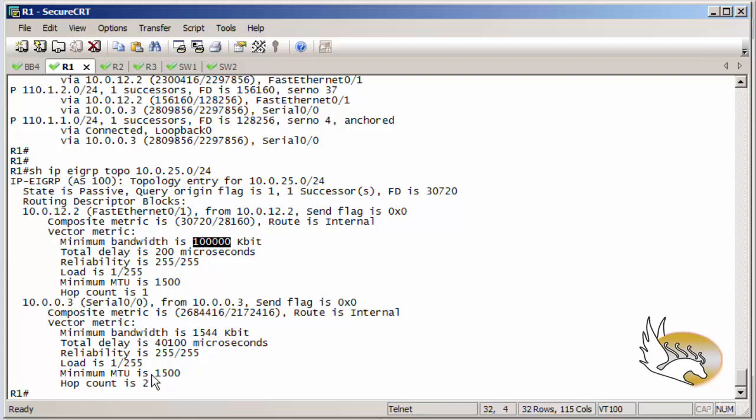The second route tells me that the minimum bandwidth is 1544 kilobit per second. So if I have, for example, several hops between me and the destination, the minimum interface speed is this much. And this tells me, of course, I have 2 hop counts. That means I have 2 hops to reach the destination.